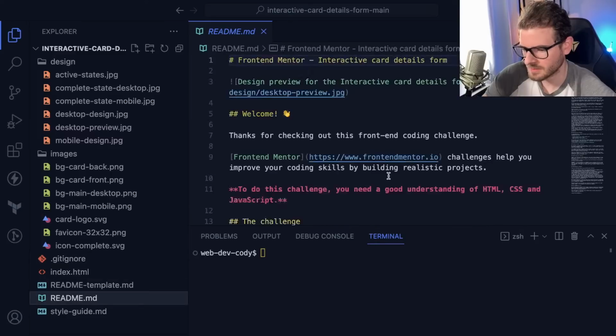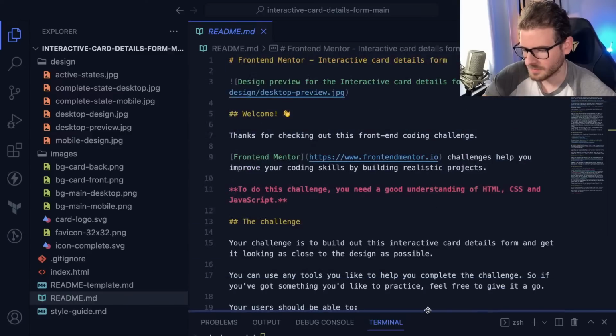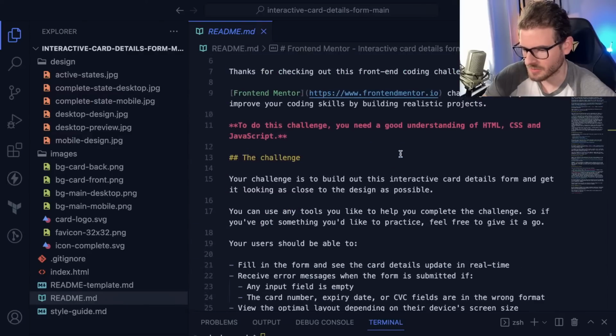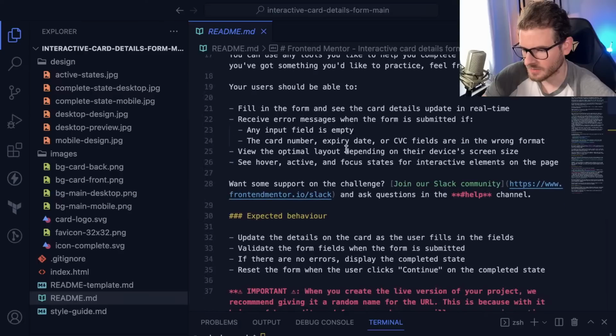Also a README. If you're a fan of reading through this, let's see. Thanks for checking out blah blah blah. Do the challenge. Challenge is to build an interactive card. You can use any tools you like. Fill out the form.